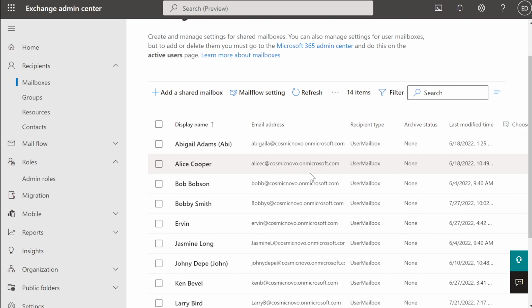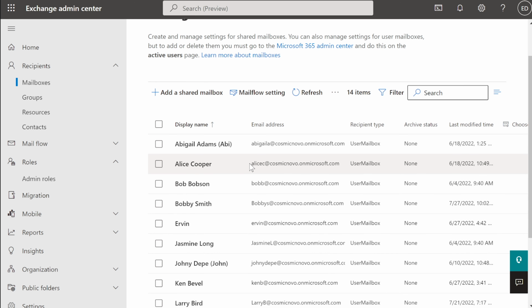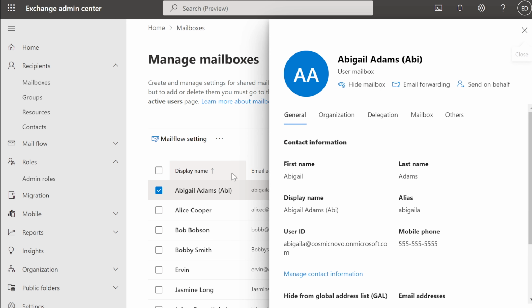These are mailboxes of everyone that is within the organization. We can see their email addresses and their mailboxes. From here, we can do some administration. So let's say here, the first person here is Abigail. If we select on Abigail, we can see the basic information on them, which is fine.